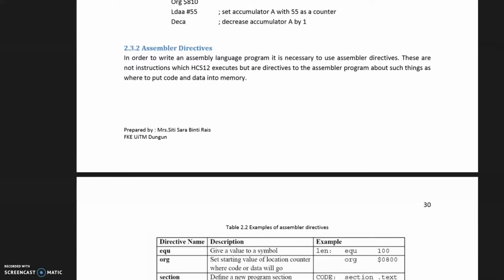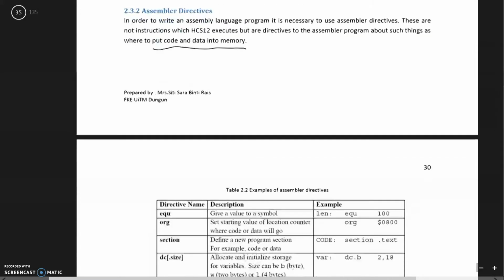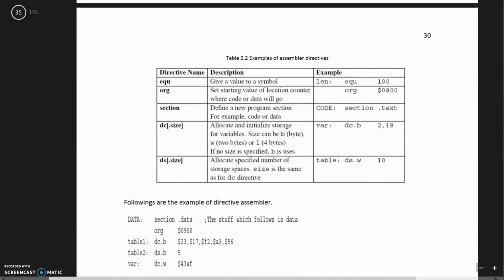Remember, assembler directives are not inside Appendix A. Appendix A is the instructions from the HCS12, but assembler directives are not in that instruction set. So the function of assembler directives is such things as where to put code and data into memory. So we have examples of assembler directives.